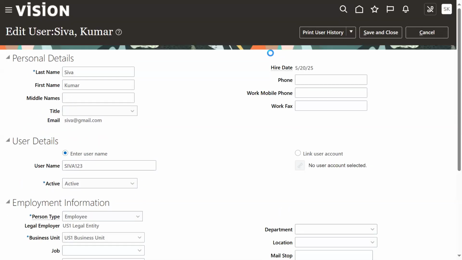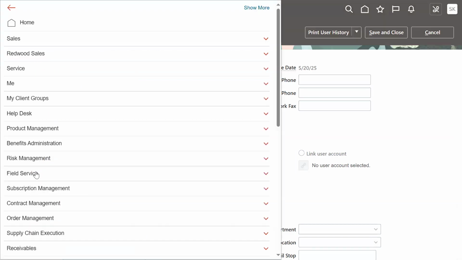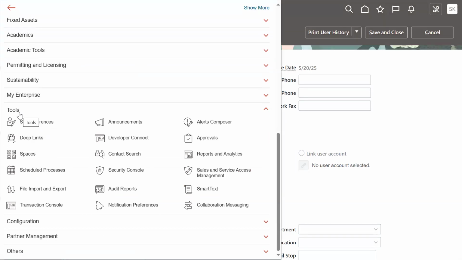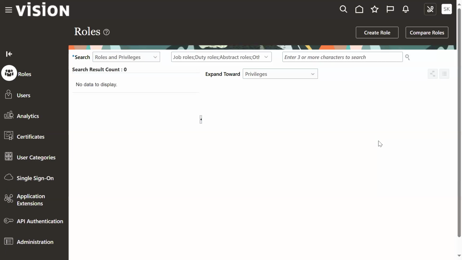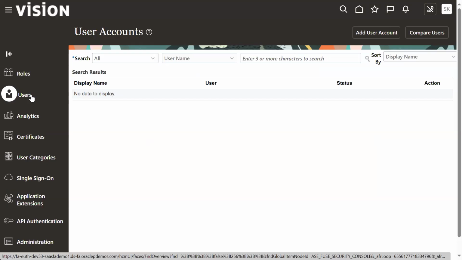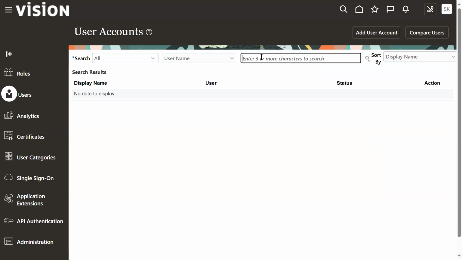Now I need a password, right? So if you would like to reset the password, tools menu, security console. Here we are going to manage user accounts. The user account is already created. Let's go to the users tab here. Go to users tab. And yes, go ahead, you can unmute and ask your doubts. Siva123 is the username.